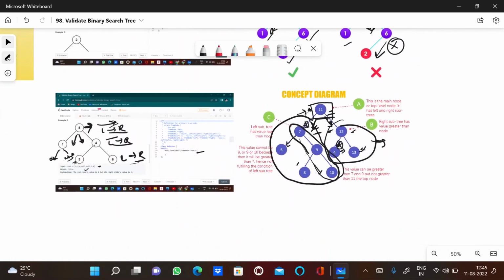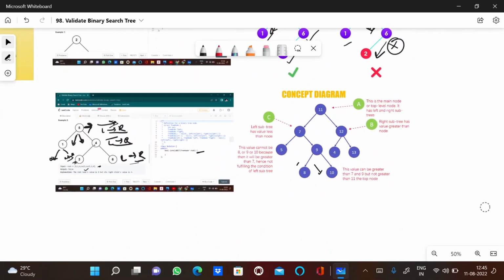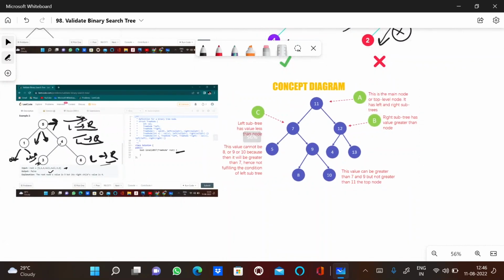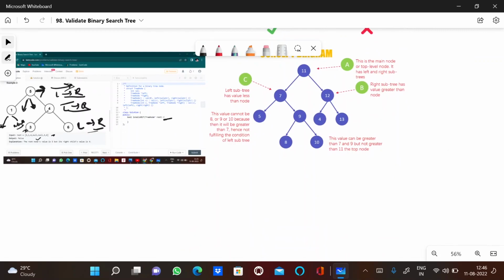So what can we do? We can do one thing. Let me show you. You know why it is called a binary search tree? Because we can search like a binary search. So we can do one thing: we can arrange this tree in ascending order.